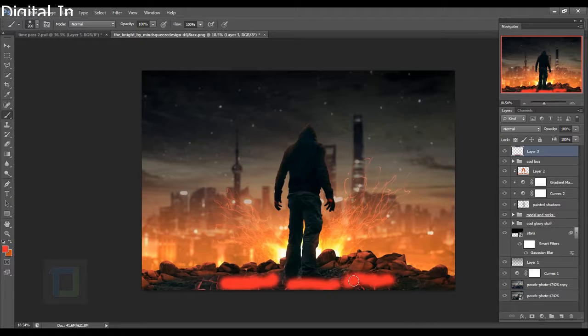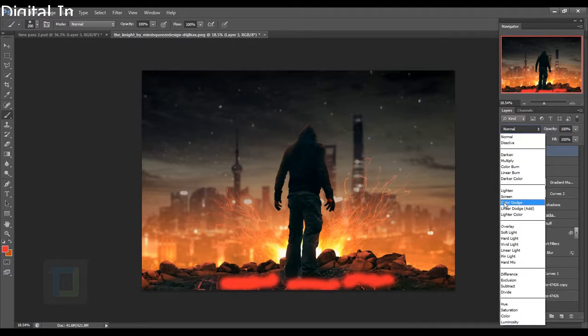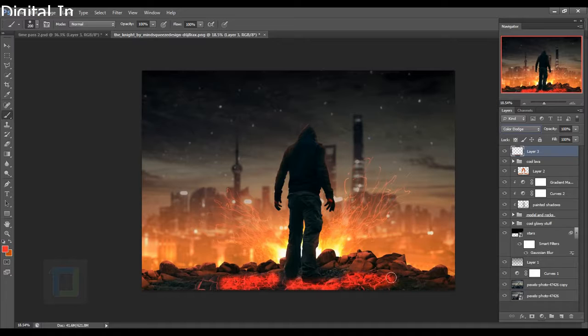Pretty nice painting we got there. Now go and change its blending mode to color dodge so it will look really bizarre like this. Then go and change the opacity to somewhere around like 10%, and now if I turn it on and off, see, the lava has really nice glow.